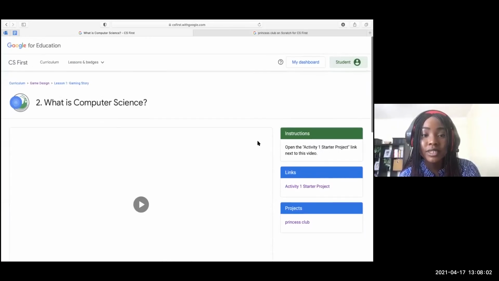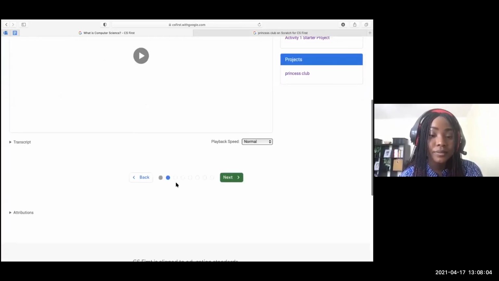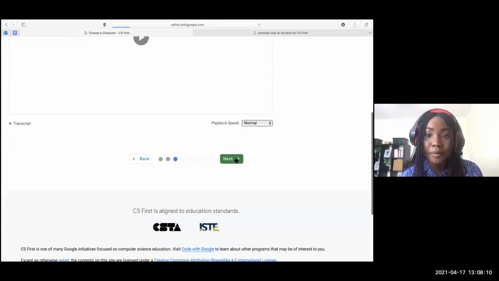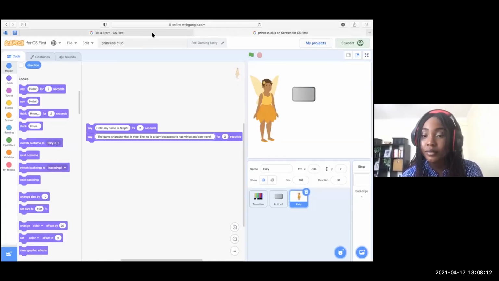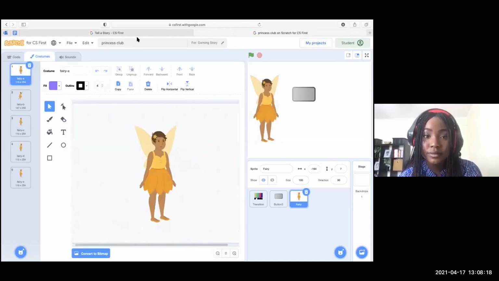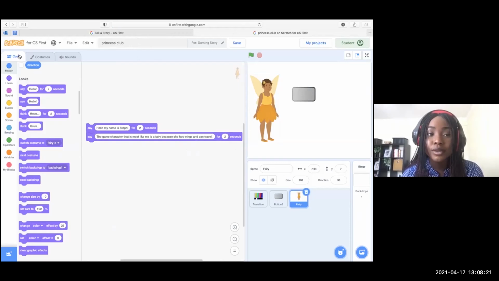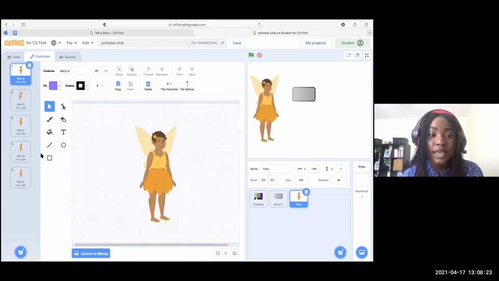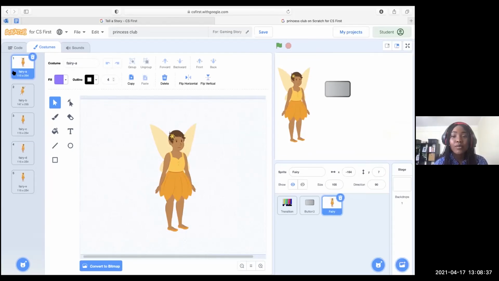Oh yeah, so when I click activity 4, it talks about changing the costumes of your characters. Go back to 4. So if you click on costumes, so like here's your code, but if you click on costumes, it allows you to see Fairy B, C, and like different versions of your character. And as you can see, they all have different emotions. So when you're thinking about your stories, think about your emotions when you talk about your favorite character.